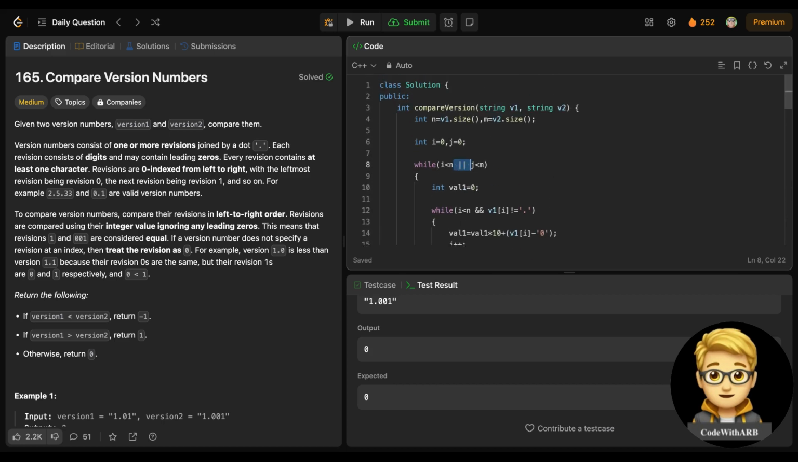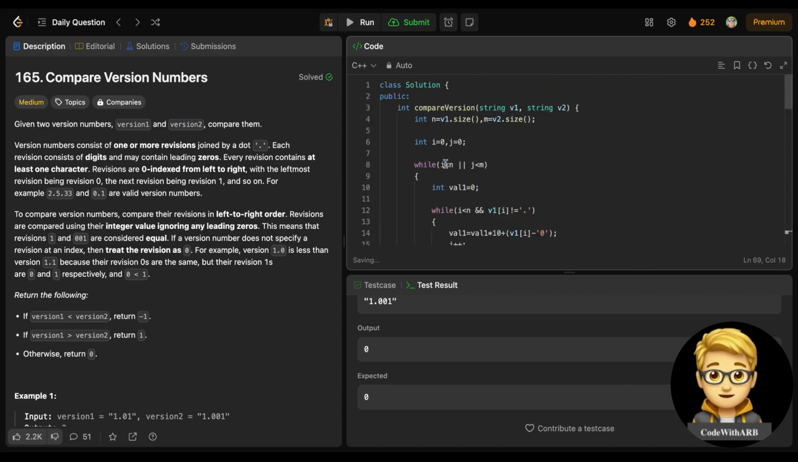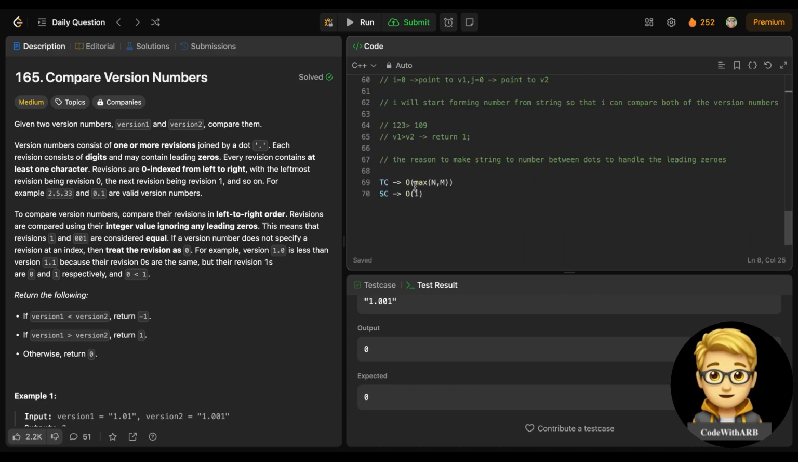No, sorry. That will not be O of n plus m. This should be max of n comma m, because it will go till the max value of both. Otherwise it will break and return zero, right? It will be max of n comma m, not n plus m, the maximum of the lengths of both of these strings.